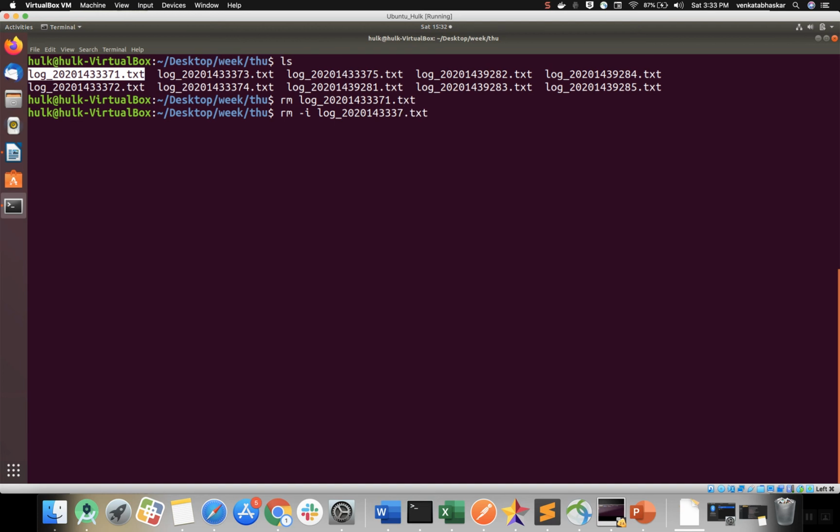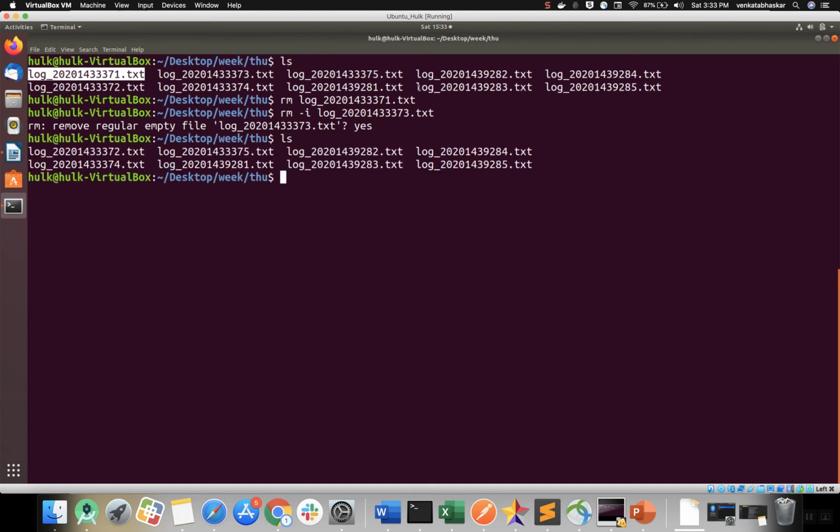So I can use 3. Next folder. See, remove a regular empty file. So it is asking, type yes. If you enter ls command, search with 373 ending, is anywhere available? No, it's not available.